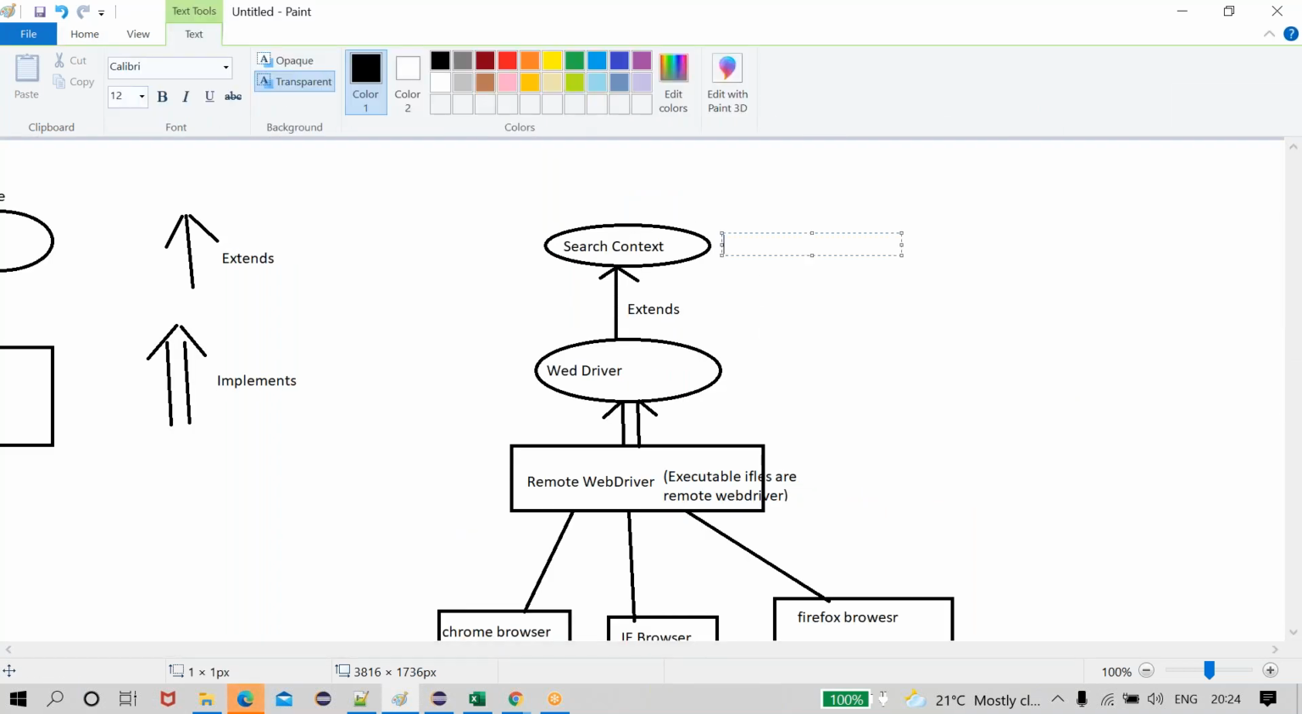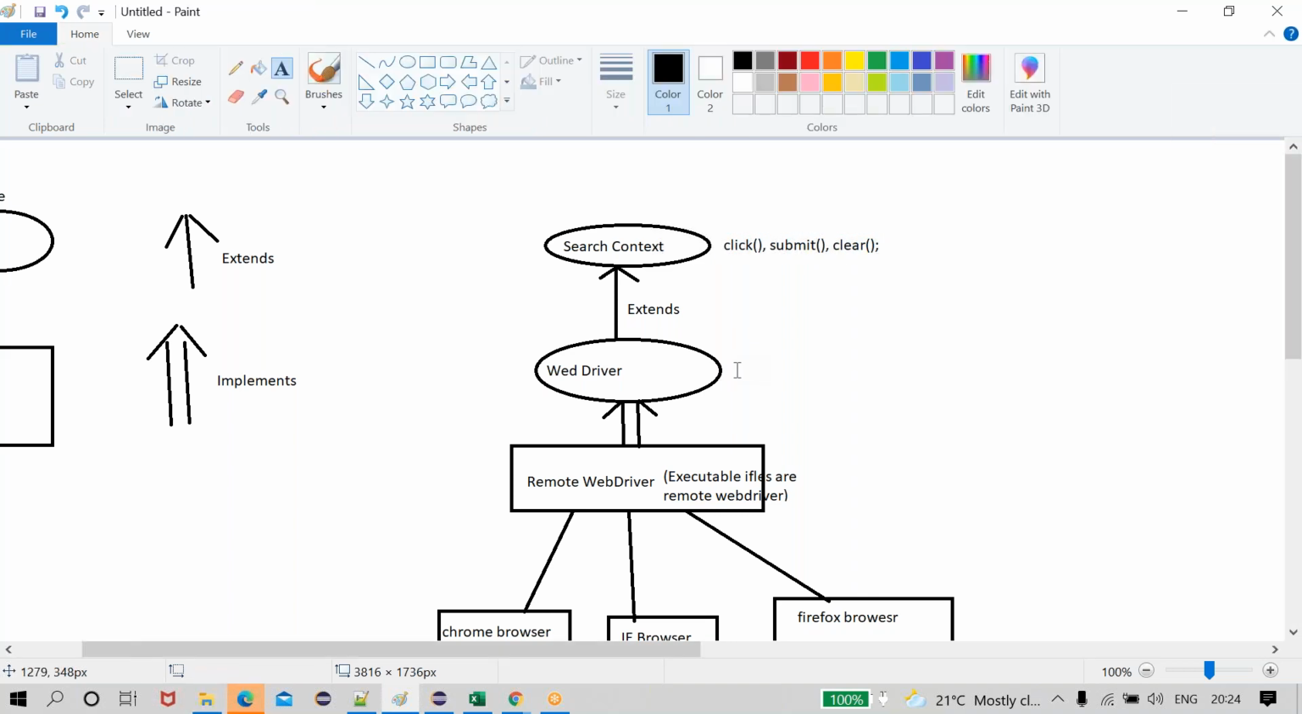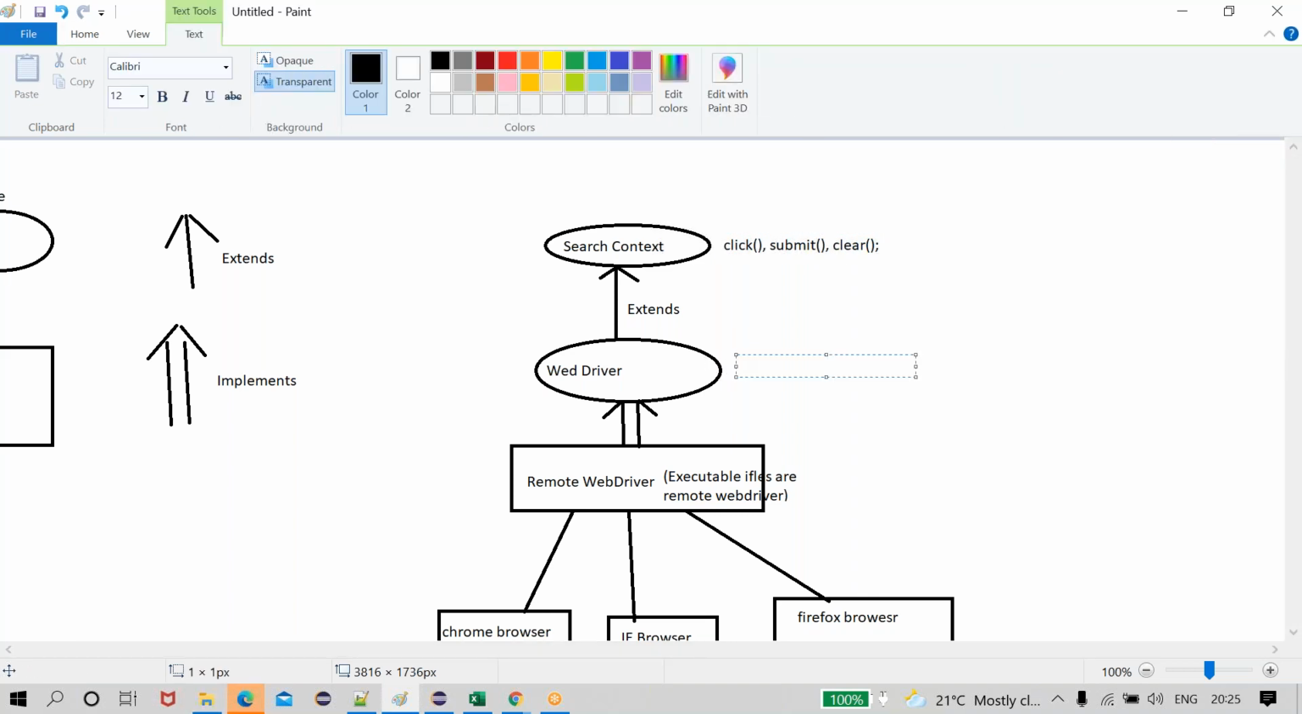Safari context contains some methods, like click, submit, and clear. It contains some methods which don't have an implementation in my interface, which contains only declarations. That is, click, submit, and clear methods only. It does not contain the declaration; it contains only implementation. See, this driver is also an interface, and it contains some methods, that is find element.